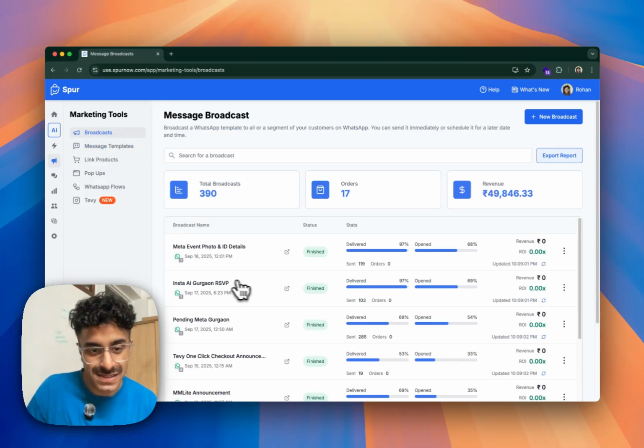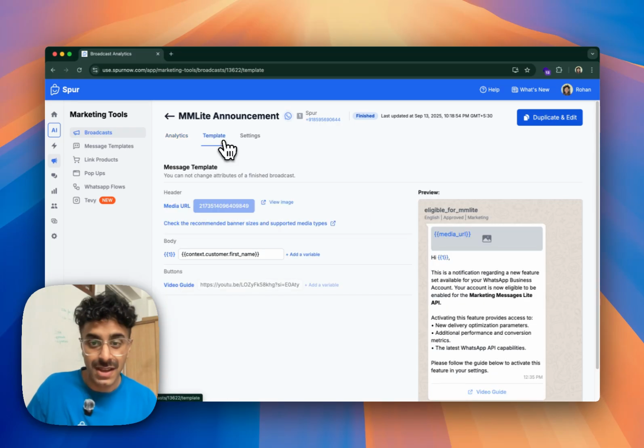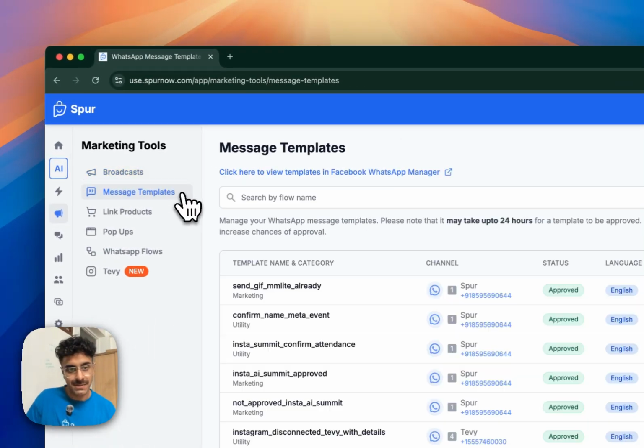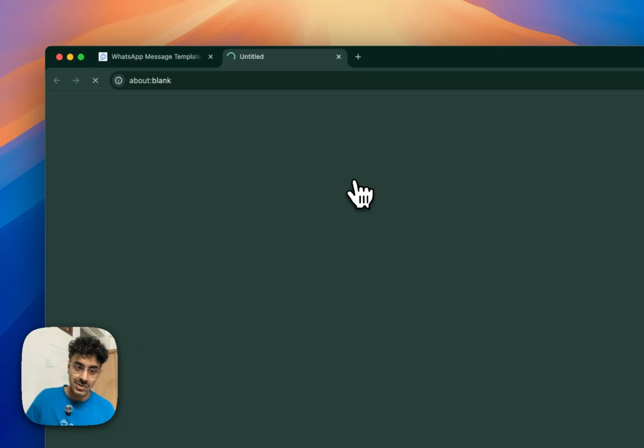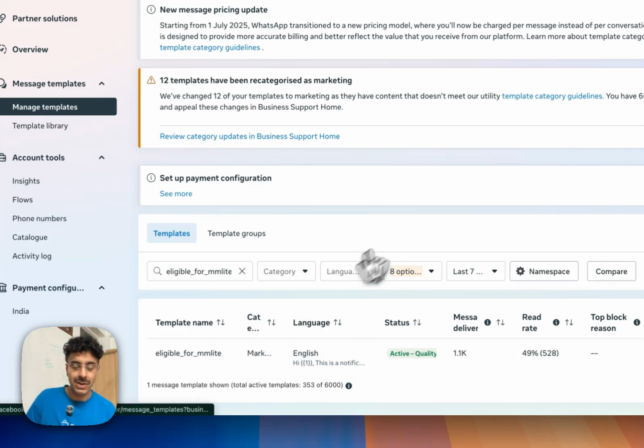So first of all, I'll simply say which broadcast I want to improve. Now, the core of everything when you do WhatsApp marketing is the template you're sending. So I'll just copy the name of this template, go to the message template section. I will have to click here to view templates in the Facebook WhatsApp manager. Then type in the name of the template that I want to see and click on view insights.